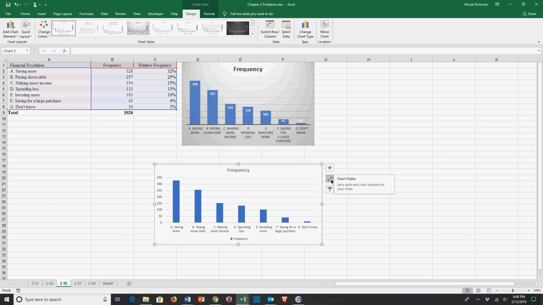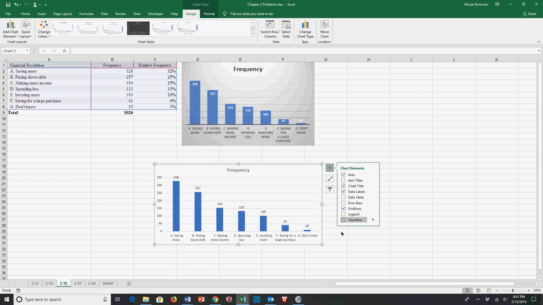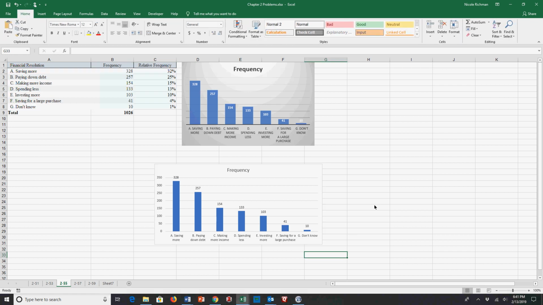We can use these icons here to help style the chart. You can also pick a pre-styled one from the designs up here. In this case, I want labels on it. I want it to say the 328, 257. So I'm going to hit the chart elements and choose data labels. Now I have data labels. What I don't need is a legend because we only have one item, so I'm going to take that out. Now I have a simple chart in there with some data labels.